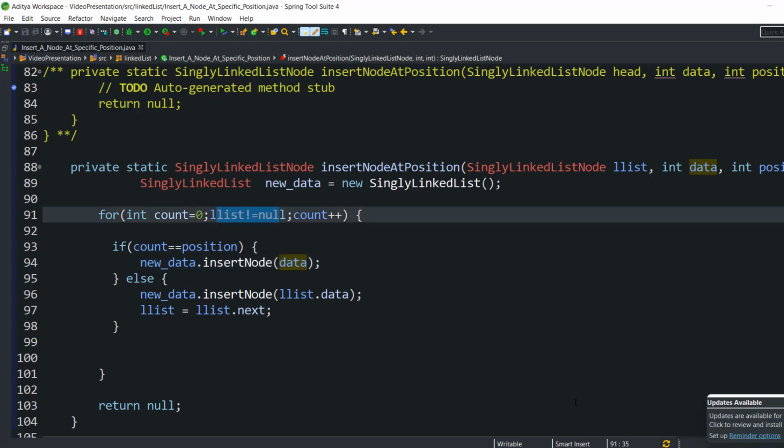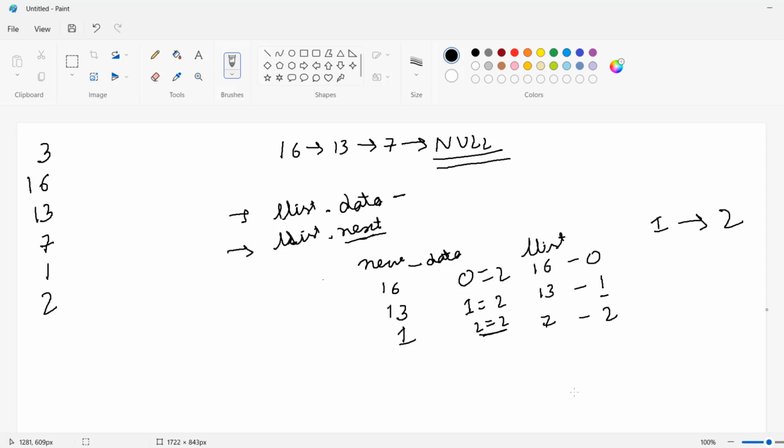And again we can see that after that also the list is not equal to null. Why is the list not equal to null? Because 7 is already present here. So what will the next data be? It will be 7. 7 will get inserted here. And after that, again the iteration is going to happen, and in the next iteration we know that the data will be null. So this will provide our required output.